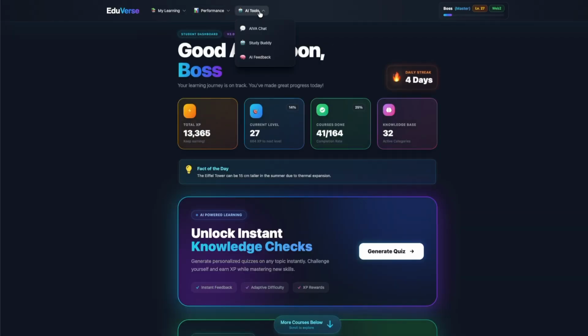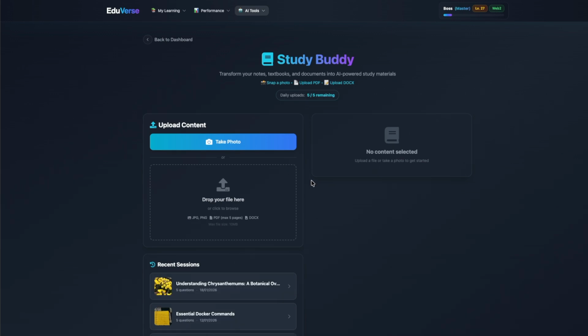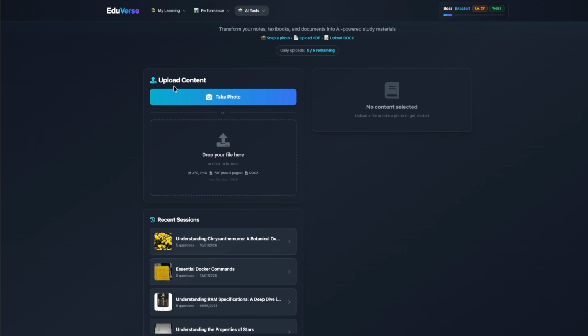Now we also have 2 more AI tools on EduVerse. First is called Study Buddy. Study Buddy is kind of like an AI buddy for you. You can take pictures from your phone or from your computer using your webcam, or you can drop your PDF and it will scan through the PDF and create questions for you, or it can create a summary of the document.